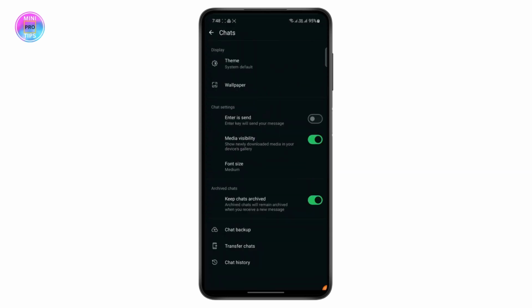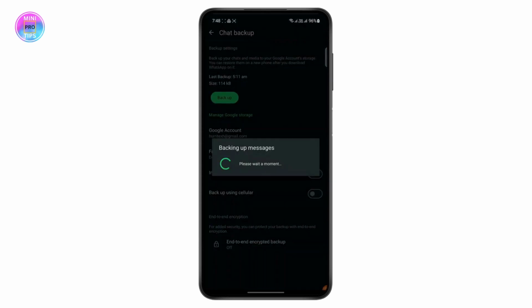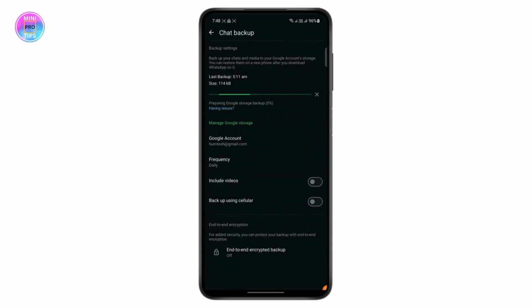But what you ideally want to do is go ahead and tap on chat backups and make sure that your Google account is connected, because WhatsApp uses your Google Drive in order to back up all of your data. So just tap on backup if you haven't backed up your data, and it will take a while, and once it is done, all of your data will be backed up on this Google account right here.